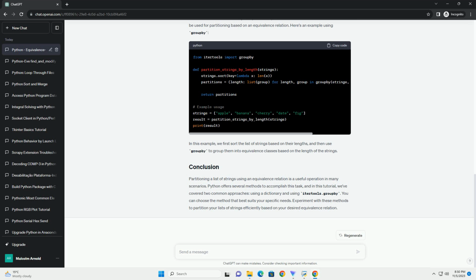In this tutorial, you learned how to partition a list of strings in Python using an equivalence relation. We used the example of anagrams as the equivalence relation to group strings that share the same set of characters. You can apply this concept to various other partitioning tasks based on different equivalence relations to organize and analyze your data efficiently.